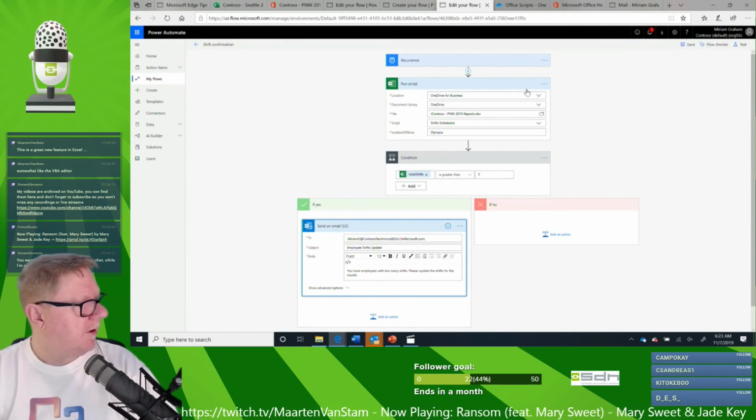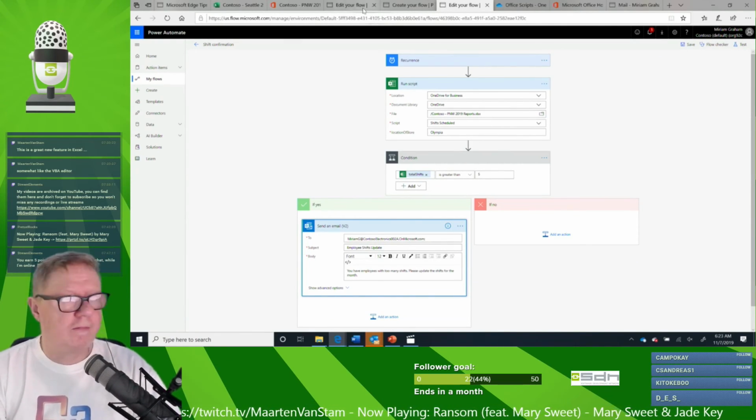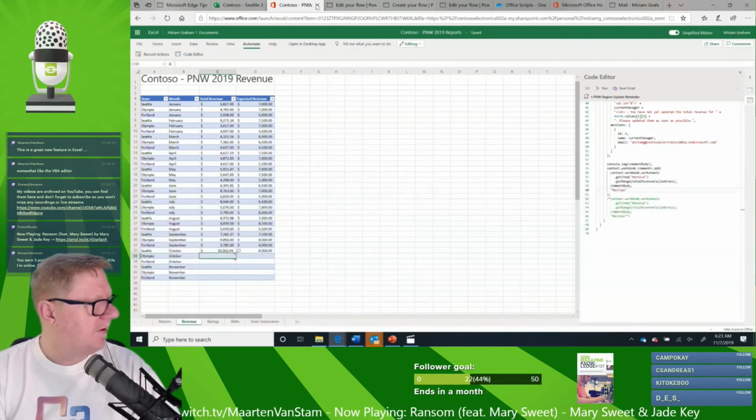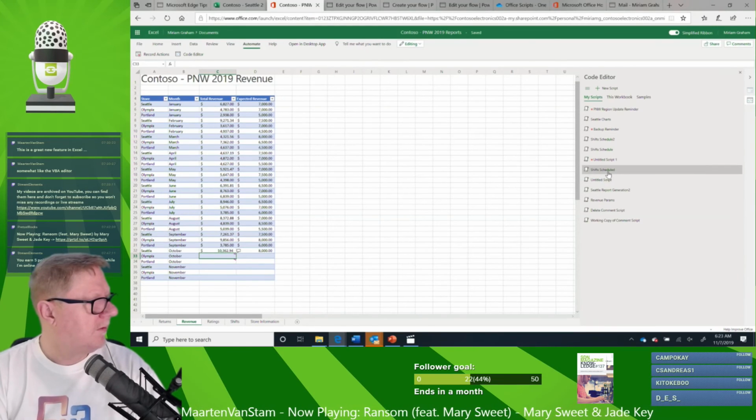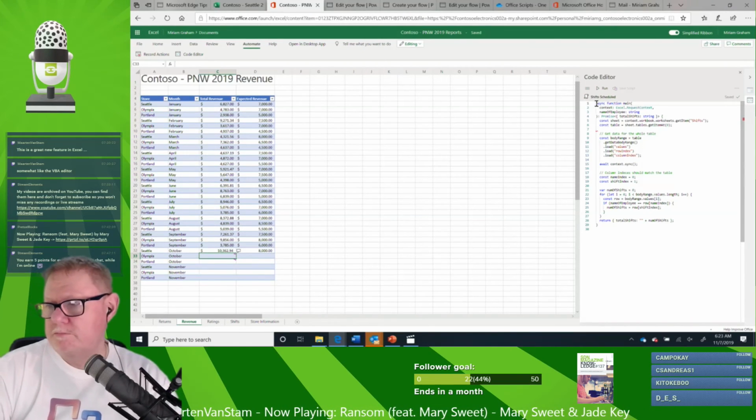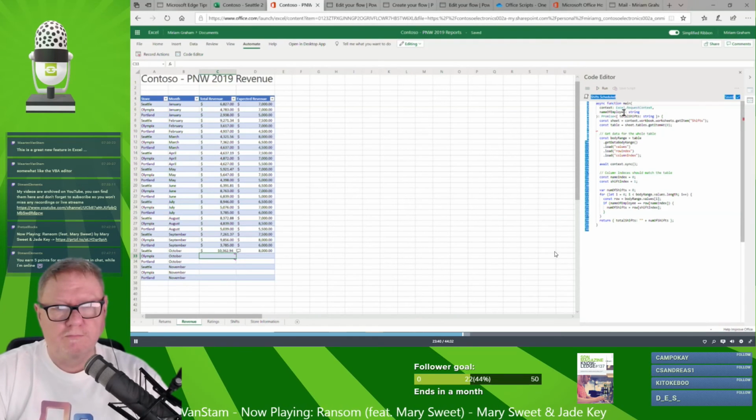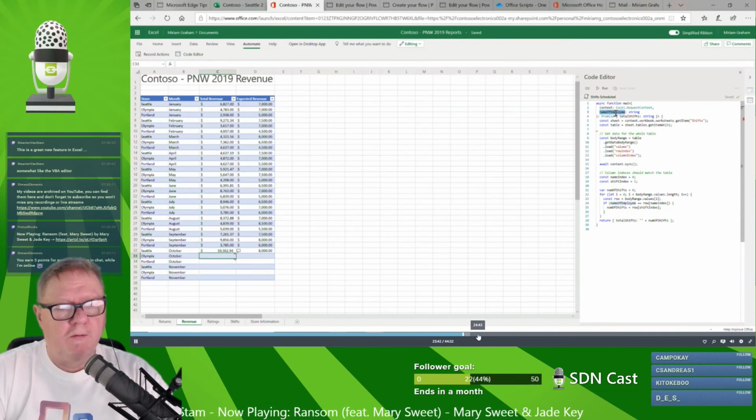So, for example, here's what I've done in Power Automate. I'm going to switch back over to my editor and go to Scheduled. At the top of my script, I basically say, hey, here's the parameter that I want.